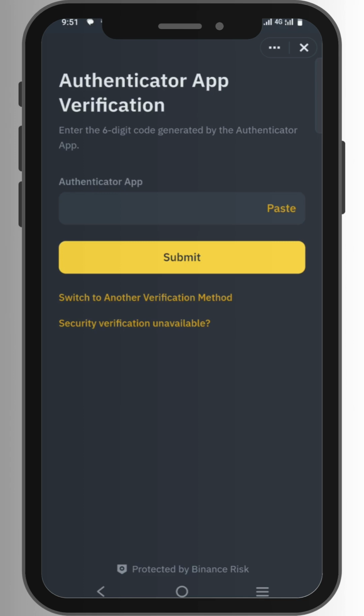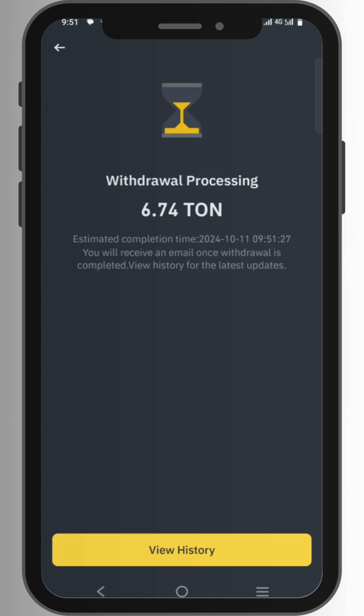I have to go to my Google Authenticator to copy this security code so I can verify this transaction. I just copied my Google Authenticator. Let me paste it. It's going right away. As you can see, withdrawal processing 6.74 TON. So I have to give it a few minutes so that my TON will reflect on my TONkeeper. So I'm going to be waiting until my TON reflects on my TONkeeper.